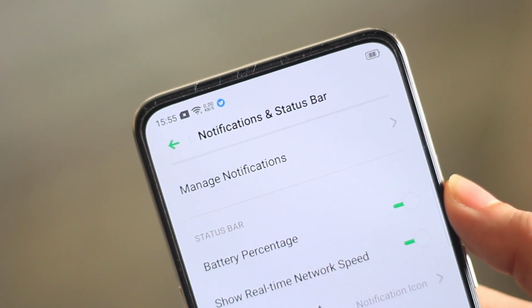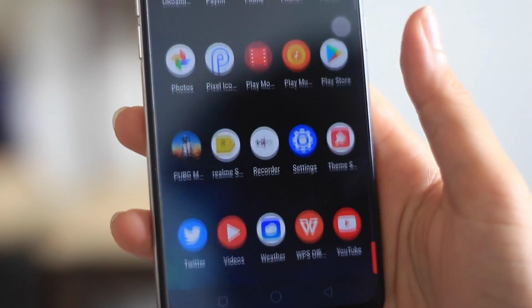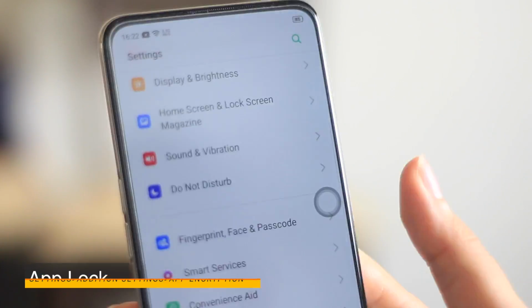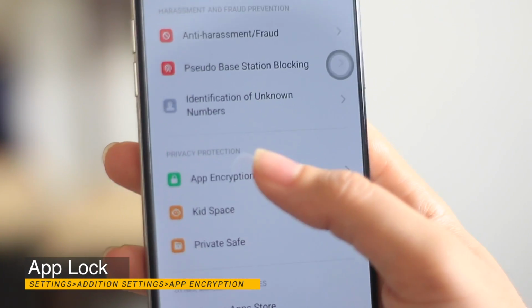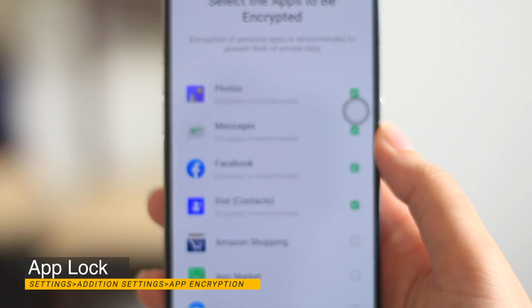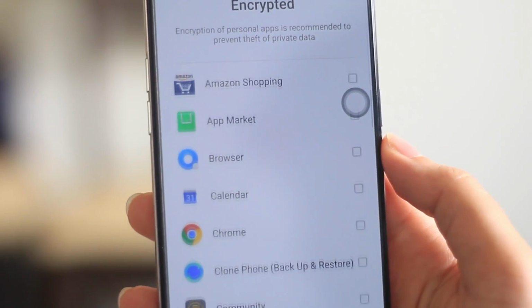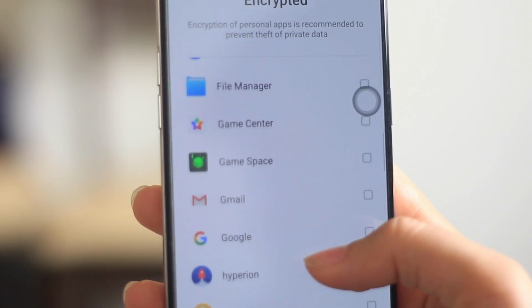Realme X also supports the inbuilt app locker function, which can be enabled by going into settings, security and app encryption. You can select the apps which you want to be locked. Probably this is the only smartphone giving an option to unlock the apps via the face unlock.